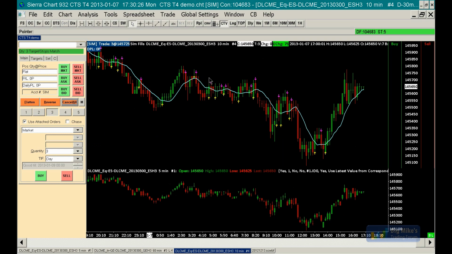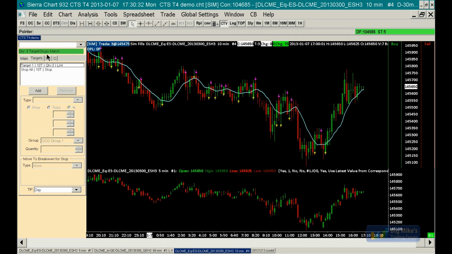Now I had said we're going to use the attached orders feature in Sierra Chart to exit the market. So when we enter the market, we'll use a target and a stop order as an exit. I just clicked over here on the left. You can see a trade window attached to the chart. I clicked on the Targets tab, and I've got target 1 is a limit order with a 10 tick offset. So on the ES, that's 2.5 points. And then we've got a stop order. It's also 10 ticks. I'll just take that down to eight ticks.